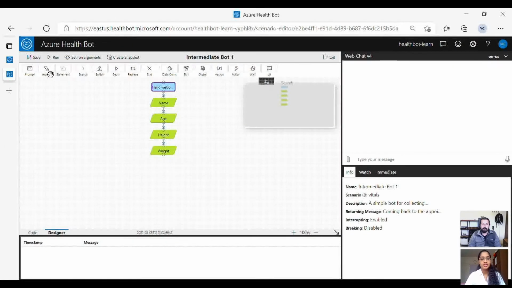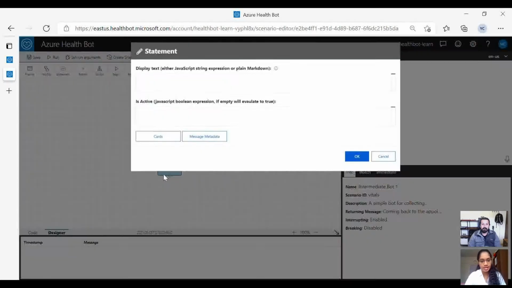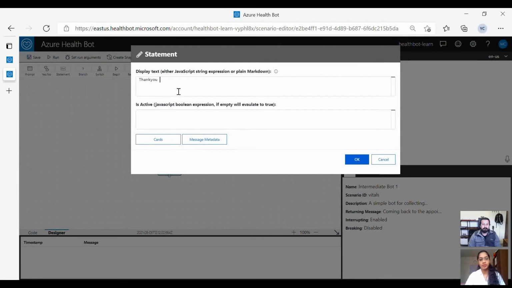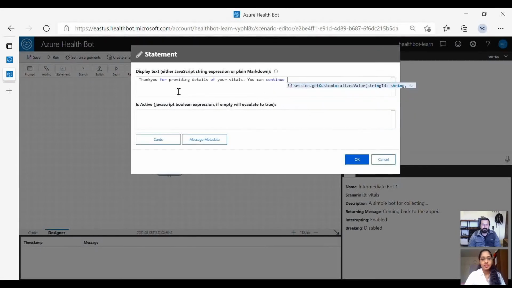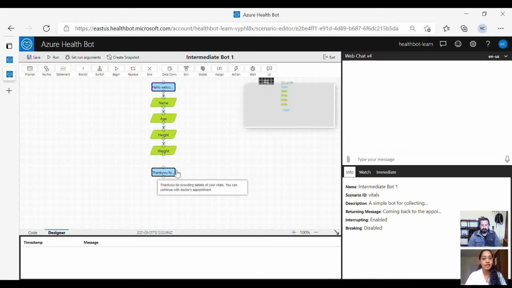After this, we'll just have a statement box thanking the users for giving their vitals, and we'll ask them to continue with the appointment procedure. Since this is an interrupting scenario, this particular scenario is going to go back and connect with the main scenario after the whole process is over. This point is very important because this is the main difference between an interrupting and a breaking scenario, like Adam mentioned. Here we're asking them to continue with the appointment details and clicking on OK.